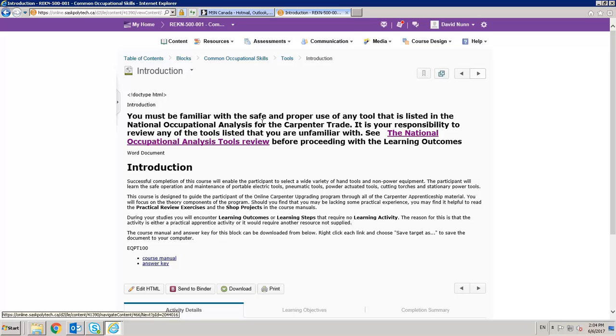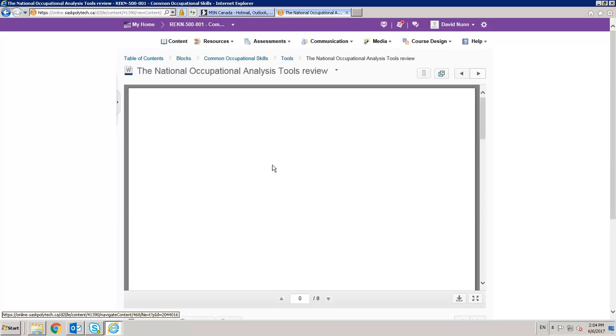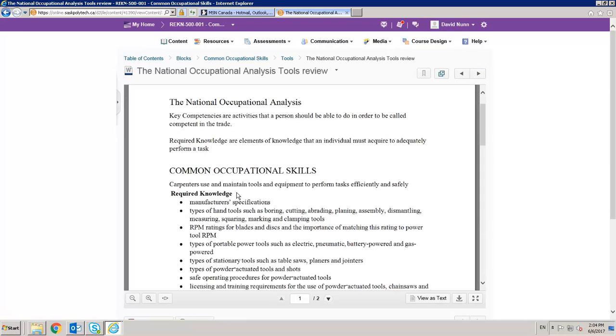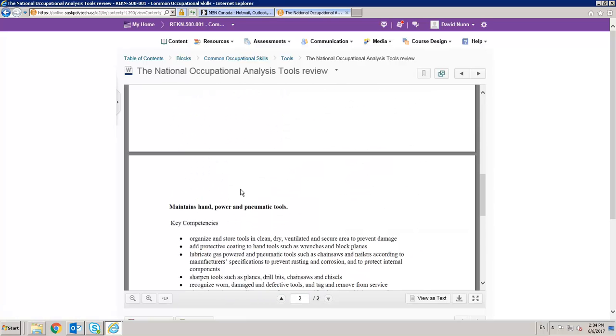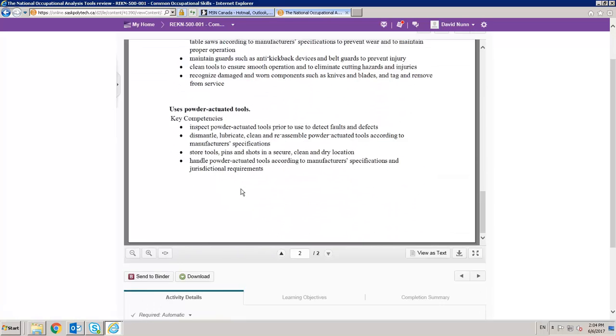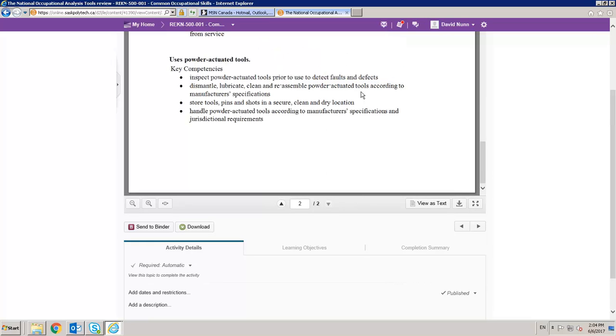tools. What I tell them is this: you must be familiar with the safe and proper use of any tool that is listed in the National Occupational Analysis for a carpenter trade. It is your responsibility to review any of the tools listed that you are unfamiliar with. See the National Occupational Analysis tool review before proceeding with the learning outcomes. So what I've done is taken all of the tools out of the NOA, and they can go through it all.